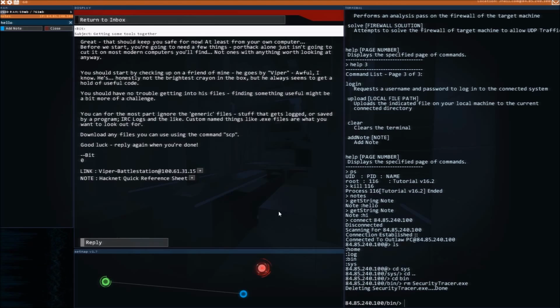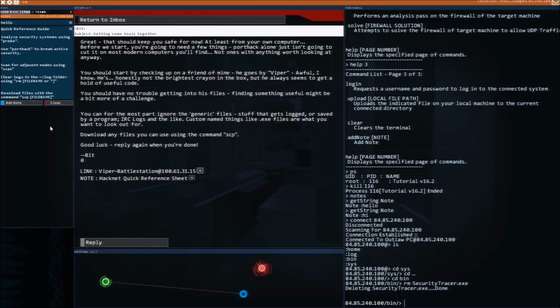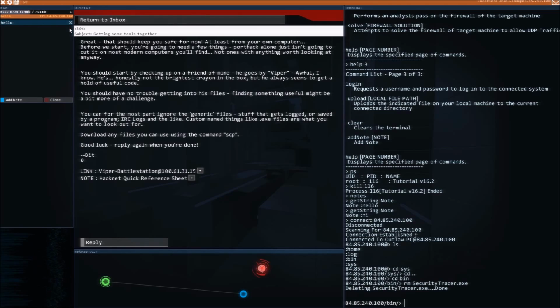Goes on making fun of Viper's name, so on and so forth. But the meat of this is that we're going to download any files we find from Viper's computer using the SCP command. Once again, he gives us a note with some reference on the basics of the game. And more importantly, he gives us a link to Viper's computer.